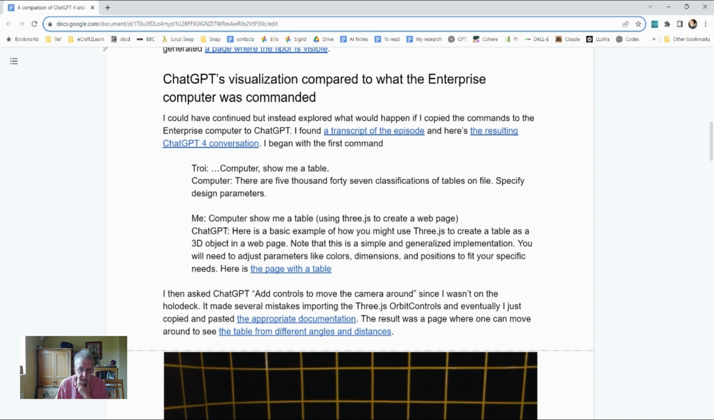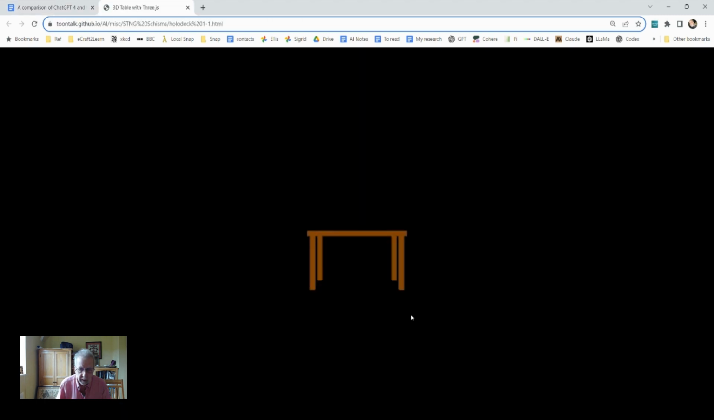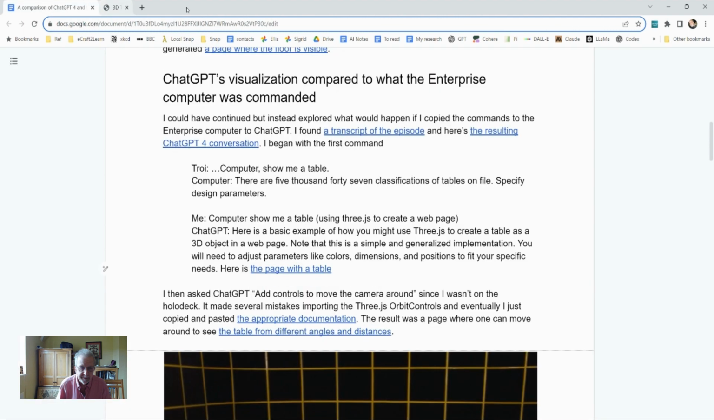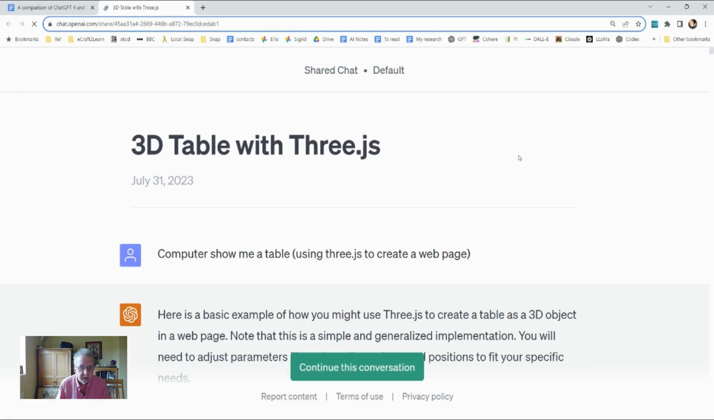So what I entered to start this conversation is, show me a table, and then in parentheses, using three.js to create a web page, because otherwise it might use Python or it might do anything. And it comes back with an example that was decent, and it says it's a simple one. You might want to adjust all these different parameters. And here's what the result was. So it looks like a table. I'm going to be showing you the conversation as well. So here's the conversation.